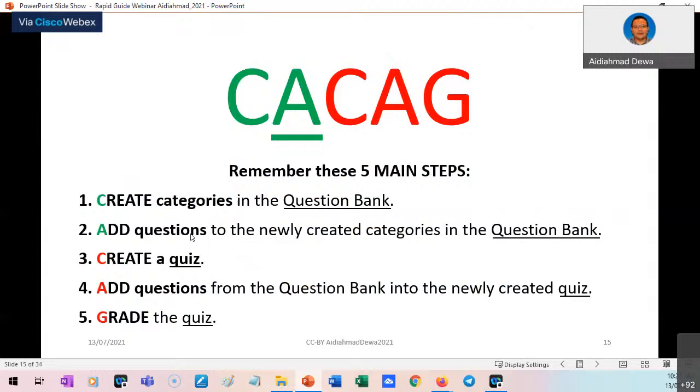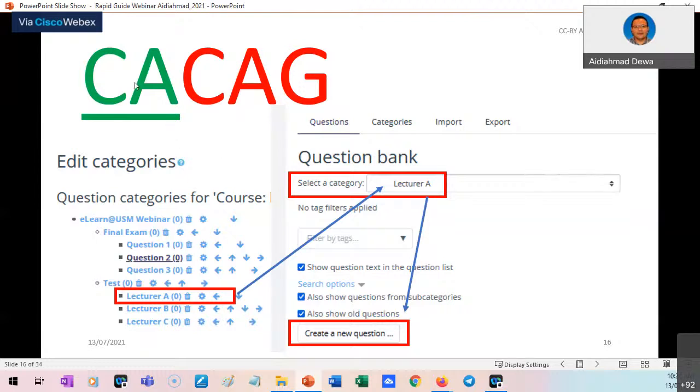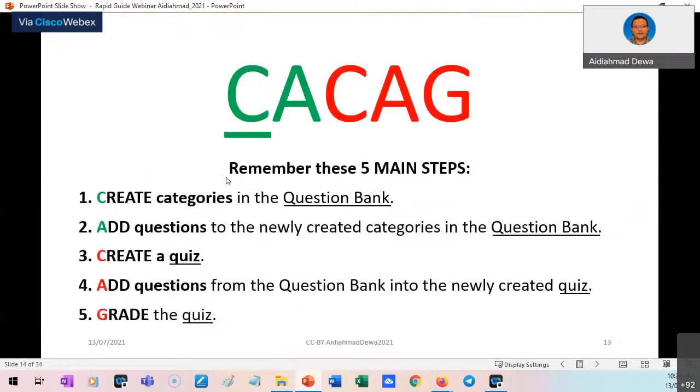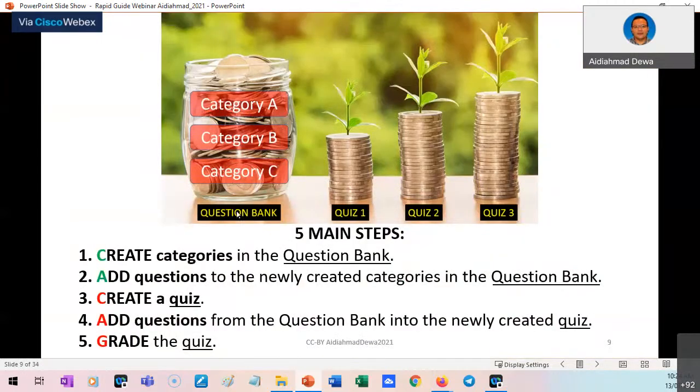Okay, so here under this second A, I'm here in this slide. I have combined CA. Remember CA occurring in the question bank. Remember just now, CA, the green one here, occurring in the question bank. The CAG will be occurring in the assessment item, the online quiz later.